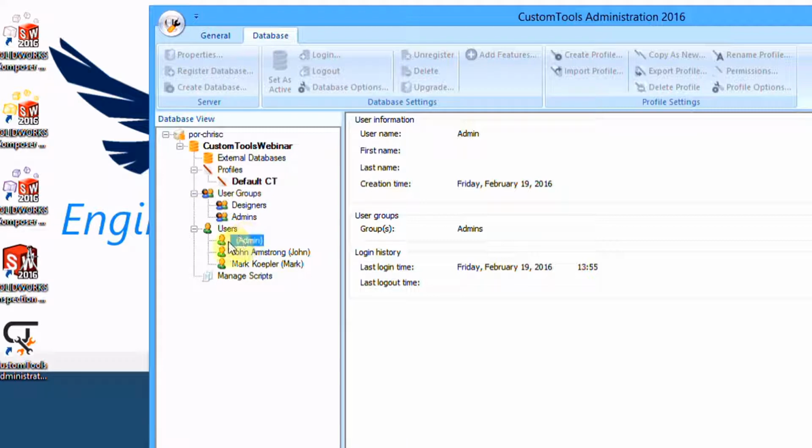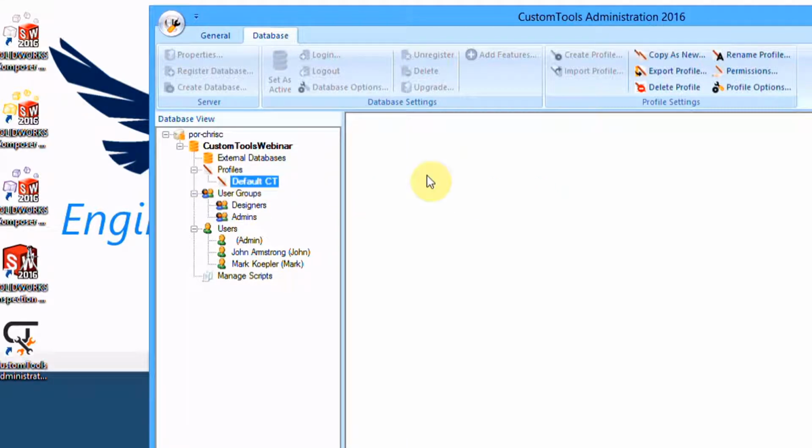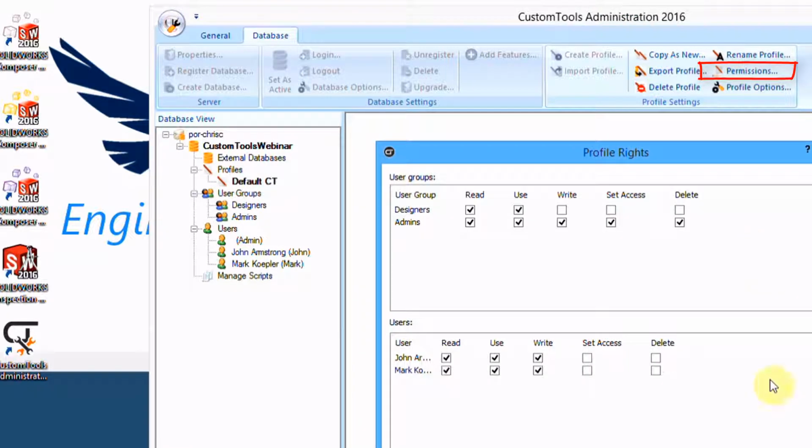We have users and groups here set up so that for our profiles, we can set permissions. We can say which users can read the profile and see its settings, which ones can use it, right, and actually run the applications or the features set up in it, which ones can write to it or change the settings, which ones can change the permissions, right, and who can delete those profiles. So that's what these are used for.